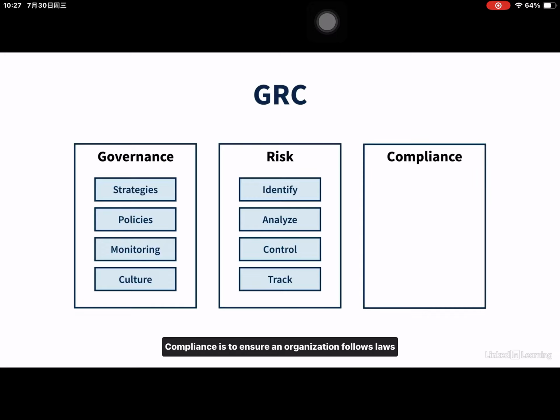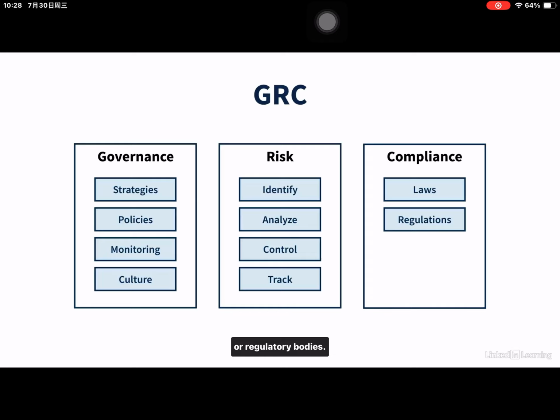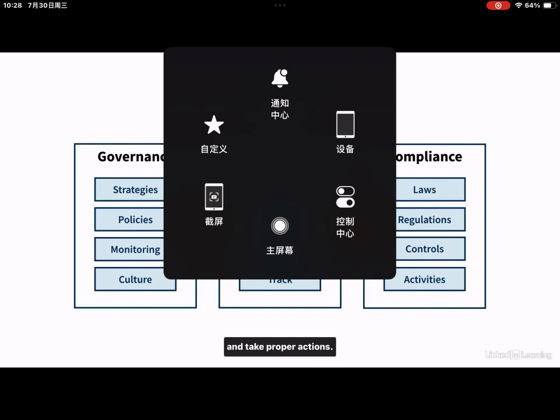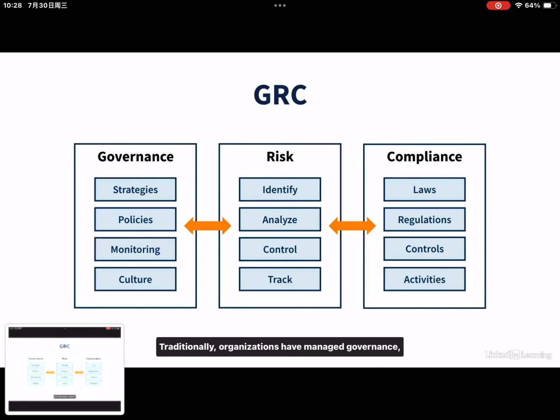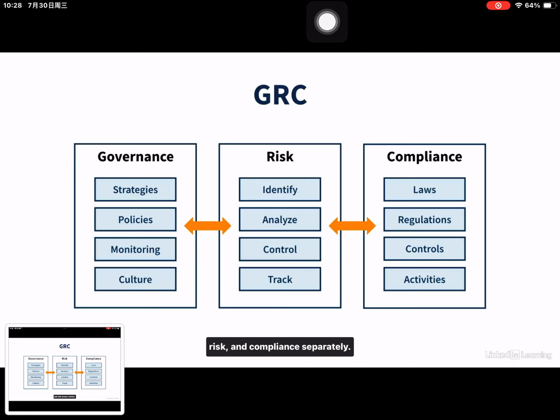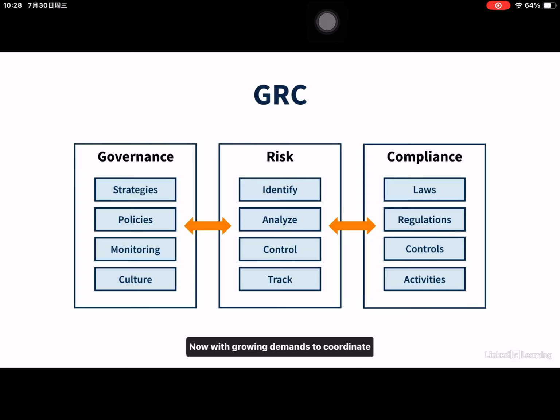Compliance is to ensure an organization follows laws made by relevant governments and regulations created by government agencies or regulatory bodies. To do that, an organization needs to implement effective controls and take proper actions. Traditionally, organizations have managed governance, risk, and compliance separately. Now, with growing demands to coordinate across various domains, it's essential to integrate them into a unified GRC approach.